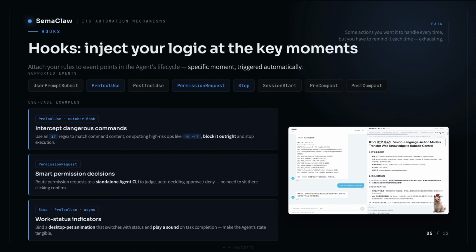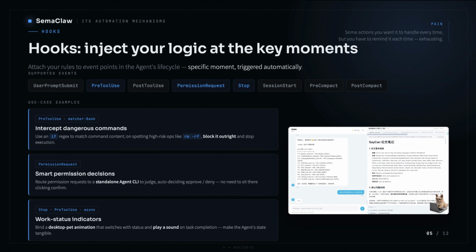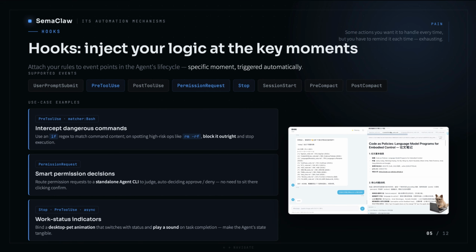Okay, now let's talk automation, starting with hooks. There are things you want it to do every single time, right? But reminding it over and over gets old fast. Hooks fix that. You attach your own logic to specific moments in the agent's lifecycle, and it just fires automatically. You can hook into all kinds of events, when a prompt comes in, before or after a tool runs, on a permission request, and more.